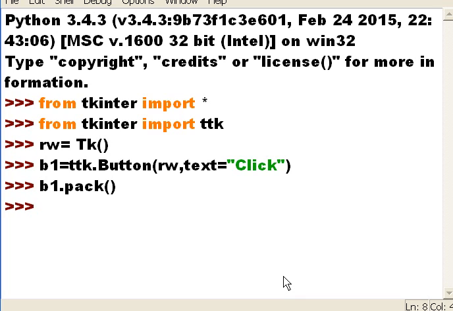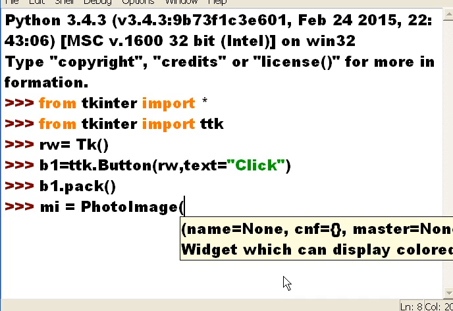So the first thing I'm going to do is I'm going to make a variable called myImage, MI. That's going to be equal to the following. I want to call the PhotoImage method. Mr. PhotoImage? Yes. I'd like you to get a file for me, and that file is in the E drive, and it's in the logarithms folder.